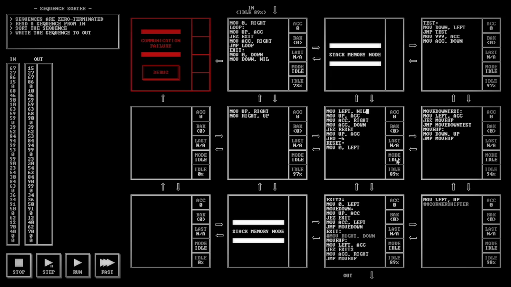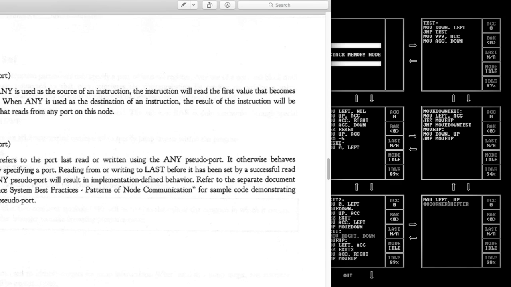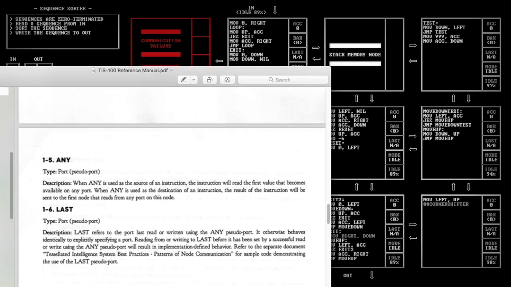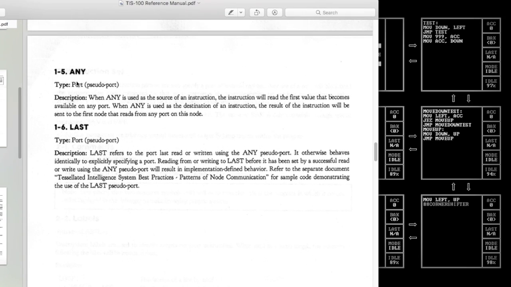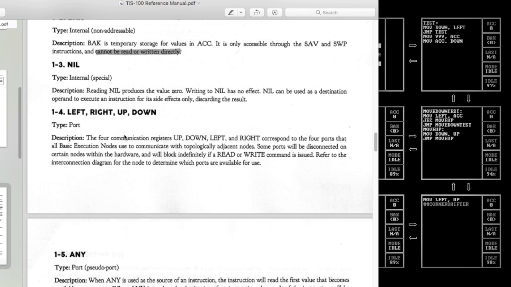Not sure why. But that would literally fix everything. That would make everything work out perfectly, if we could have it so that the any would work. See what it says? The first value that will become available on any port. Which means the stack as well, because the stack is available on that port. You can't just say read up, down, unless the stack is allowing you to grab it.